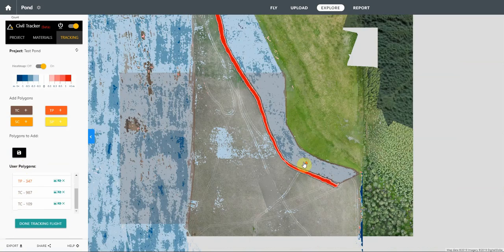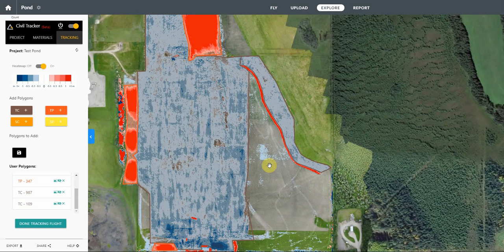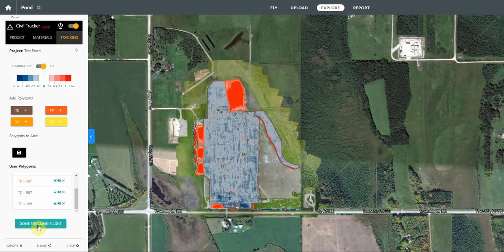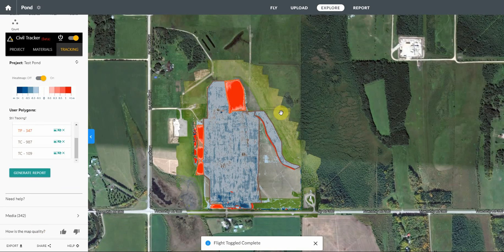So at this point, I've got 5 polygons. That's taken me a few minutes to create, and I'm going to finalize my tracking and generate a report. So having completed the tracking, this finalizes it, this little pop-up appears, and I'm going to generate a report. And that report is going to be sent to my email, and I'm going to go retrieve that report and show it here on the video.